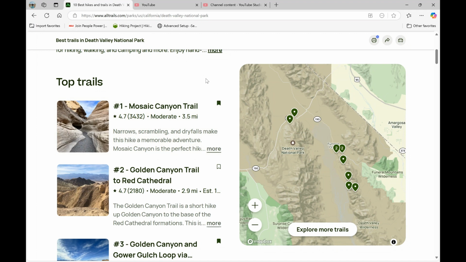Now, watch the topo map to the right when I hover over the trail. It tells you where it is. See that little green tail there? All right, so it shows you basically where it is. So it's not too far from Furnace Creek. It's to the northwest, and then it's in a mountainous area. And as you can see, there's a picture, and that's why I added it to a favorite. I thought, man, that looks interesting.